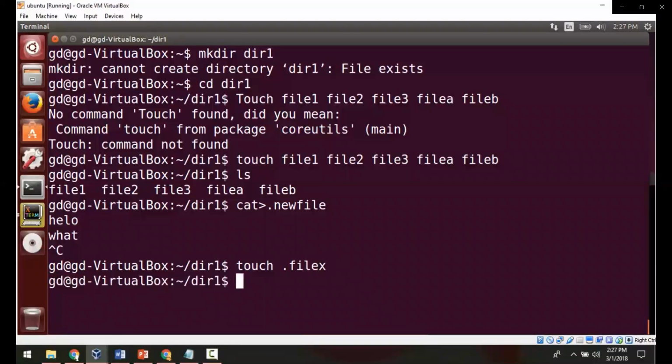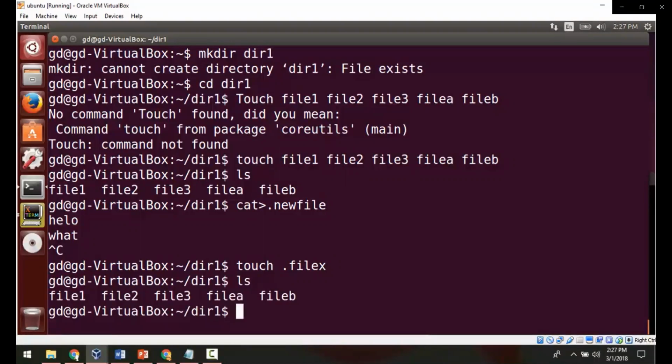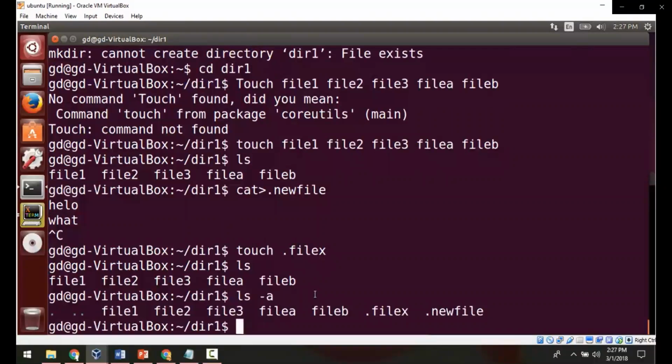Okay, now let me just do ls. If I do ls, I can see that it is not displaying .newfile and .filex, because all the files starting with a dot are hidden files and ls does not display hidden files. So if I want to display the hidden files, I have to give the ls minus a option. So now it is displaying all the hidden files also. The filex and newfile also get displayed.